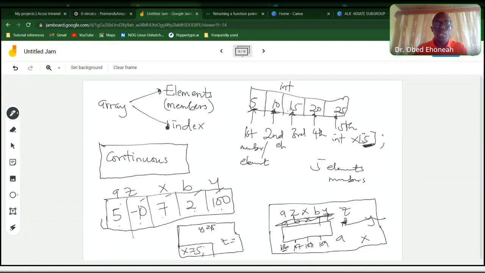Okay, so now we've talked about elements. Let's look at index. Index is not so different, except that when we start counting, we count from 0. So the very first member of the array is index 0. The second one becomes index 1. This becomes index 2, this becomes index 3, and this becomes index 4.